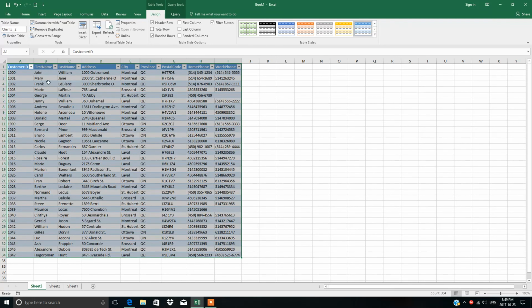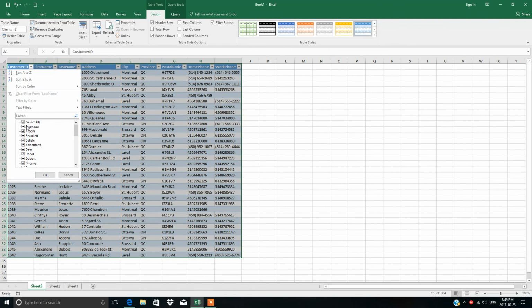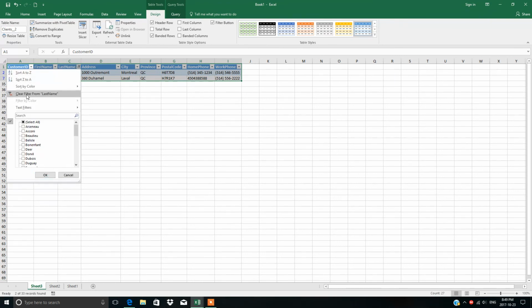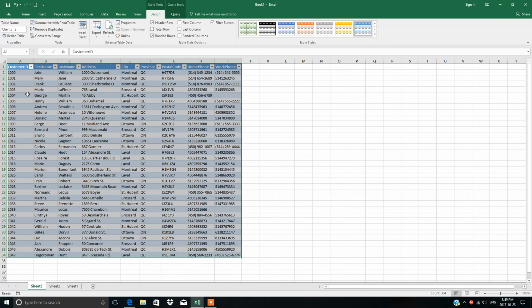Similarly, if you want to know the names of the employees whose last name is William, open this, remove the check mark from Select All and find out where William is. So you will see William. There are only 2 Williams. If you want to remove this filter, open this Clear Filter.